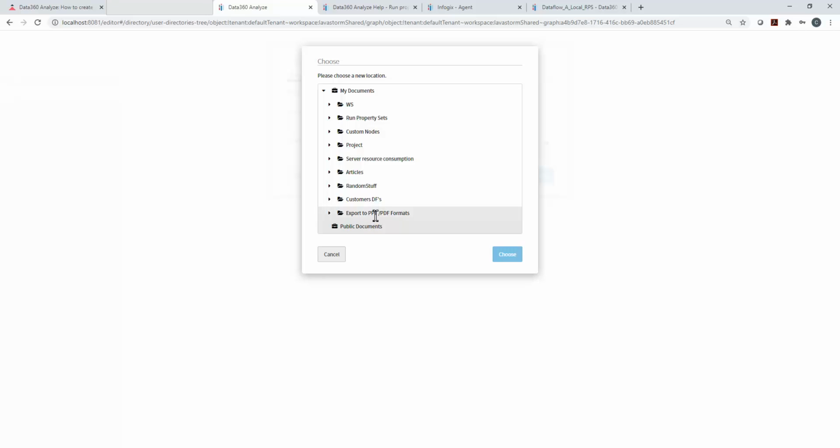I want to store it in the public folder because I want all users to have access to it, but if you have a run property set for your own personal use, then you should store them under the My Documents folder.